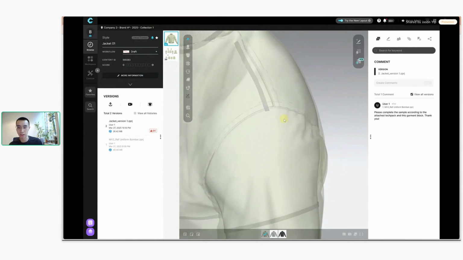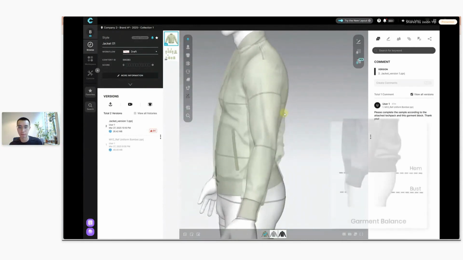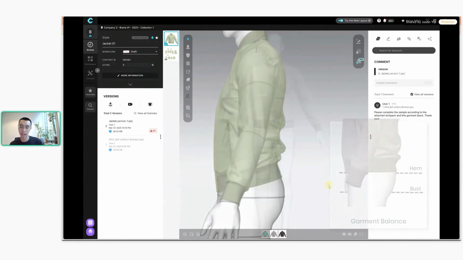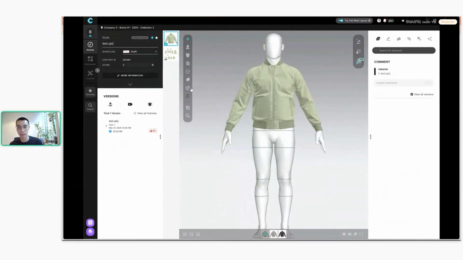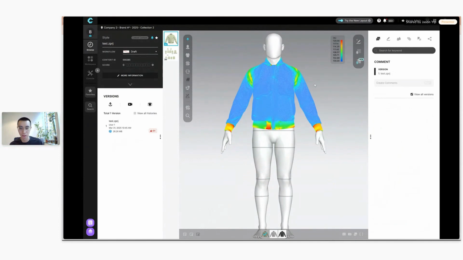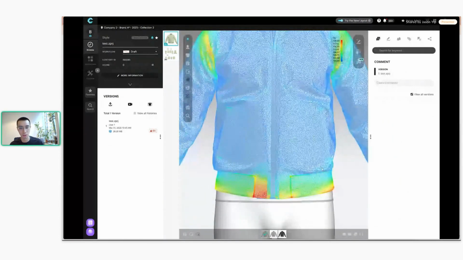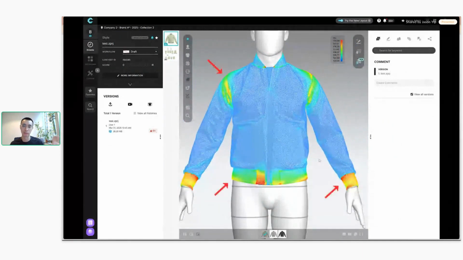And when we check the hem, it is not balanced from front to back, which affects the draping result. In the meantime, when we turn on the garment fit map, it will also show that the garment is super tight along the armhole and hem. So those are the things that we need to correct in the next version.